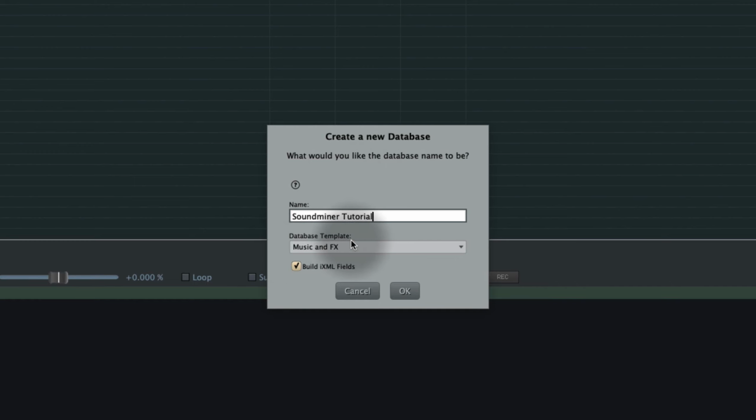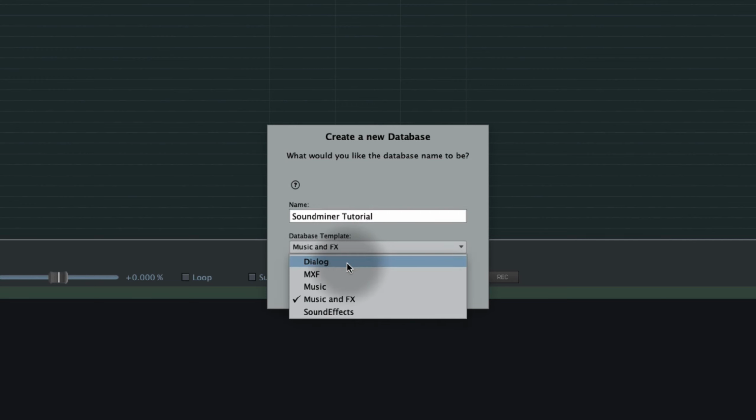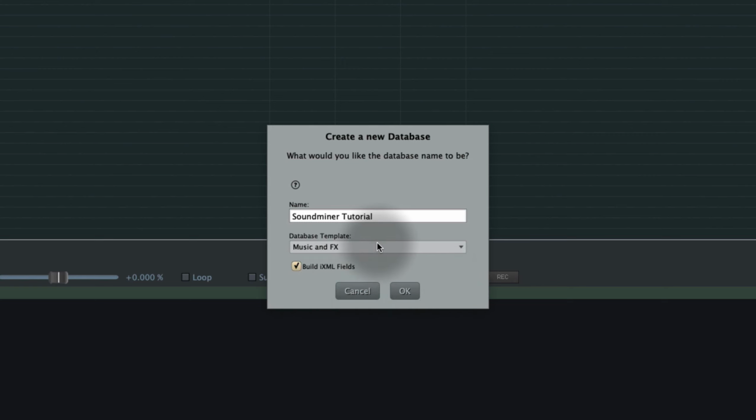And it asks me to basically pick a database template. So the template defines what fields or what pieces of metadata are going to be contained. So in this case, I have some different options. I can choose dialogue, MXF, music and sound effects, or sound effects. Now, I would encourage you, almost 99% of the time, you're going to choose music and sound effects because it contains basically all the other fields from these other databases, with the exception of the MXF, which is sort of specialized. But all the fields that are in dialogue, music, and sound effects are also in the music and effects database template. So I would just tell you, choose that one because you have more options for storing metadata.